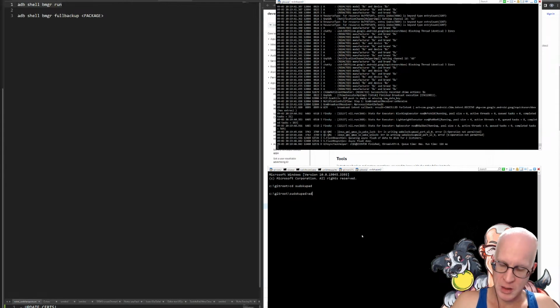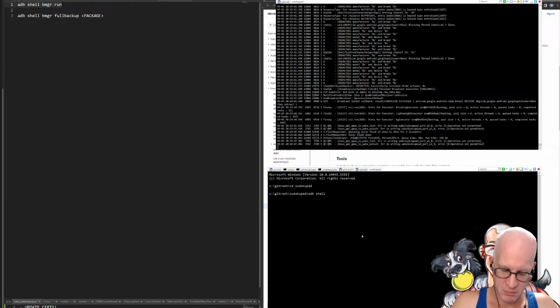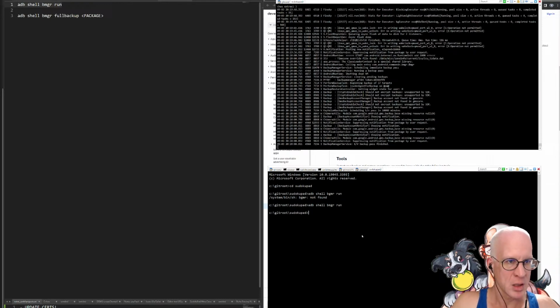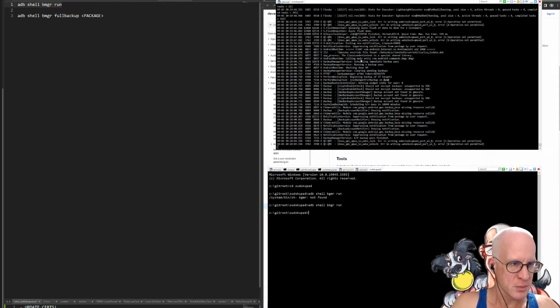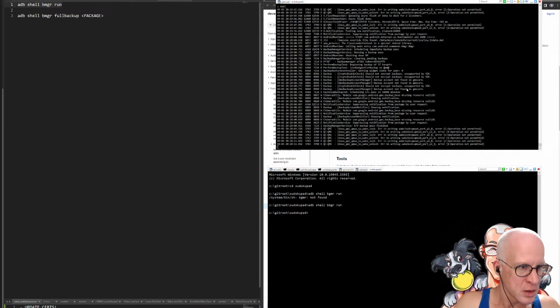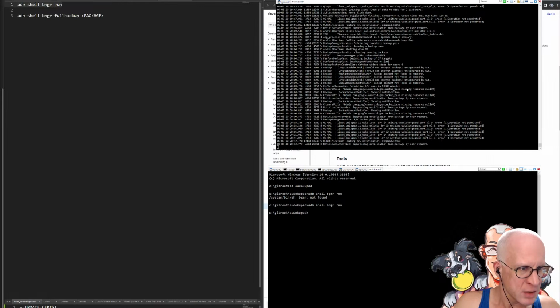And do an ADB shell BMGR run. And shell BMGR run. Does that do something in the log? Okay, did a bunch of things. Backup manager scheduling. Backup account not found in GMS core, unsupported. Should not encrypt. GMS backup account manager. Backup account not found in GMS core.